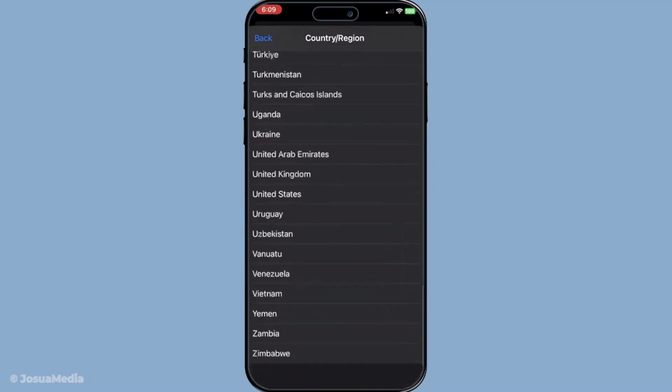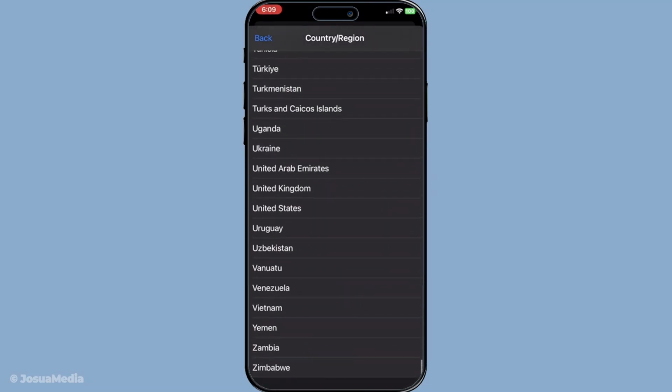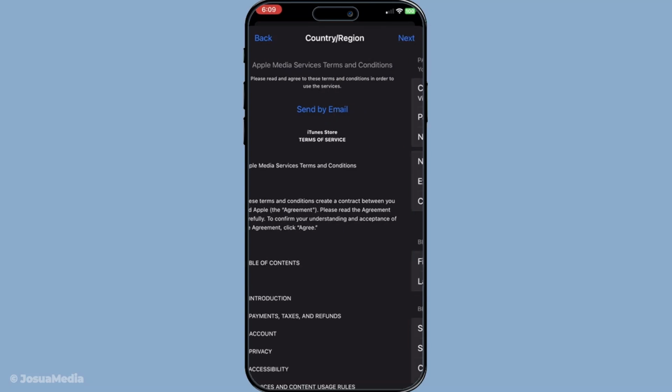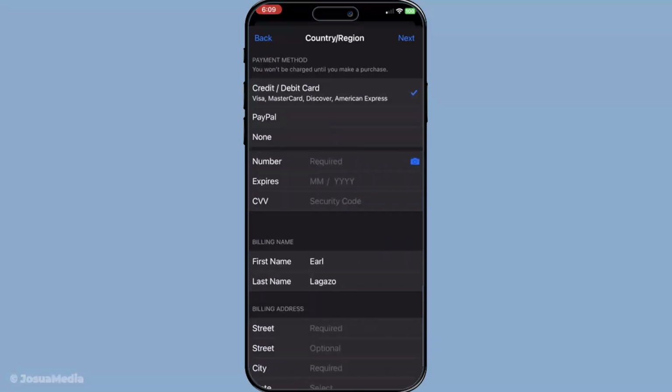The final step involves entering a valid payment method and billing address for the new country or region. Since country-specific payment methods are required, having a suitable payment method ready is vital to successfully completing this process. Double check all this information before submitting to confirm it's correct and valid.